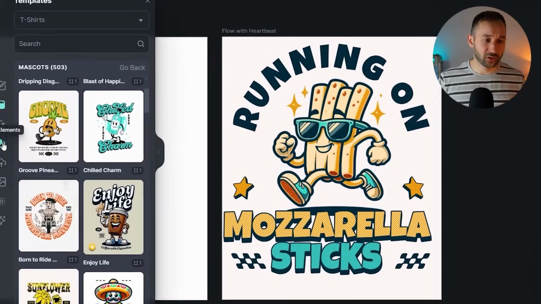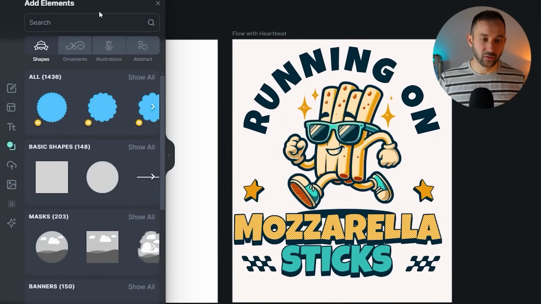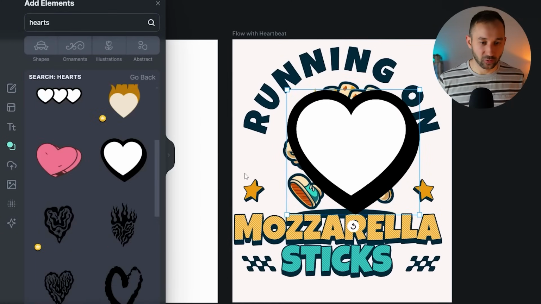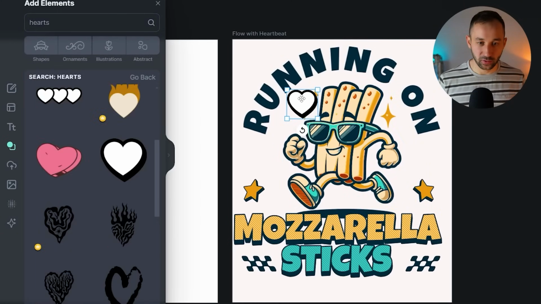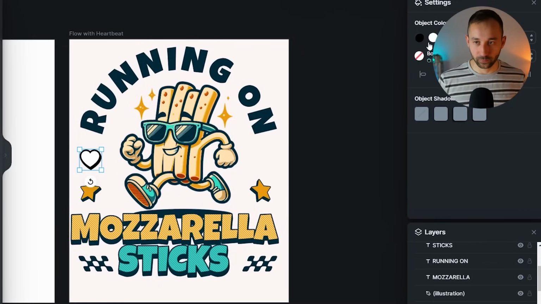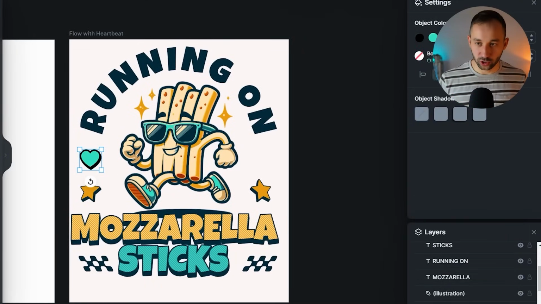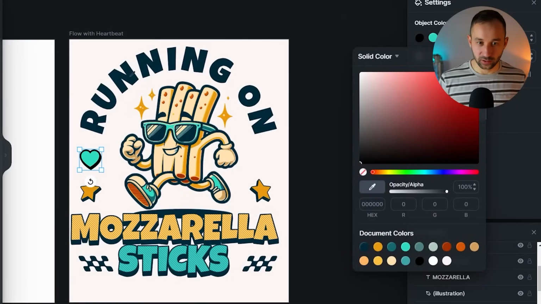One thing you can also do is head over to elements and then try and find some shapes in here. So for example, if I wanted to find some heart shapes, just type in hearts, and then let's try this one right here. Looks kind of similar to the star graphics we already have. Let's change the white in this to the blue on the shoe and the black color to our navy.